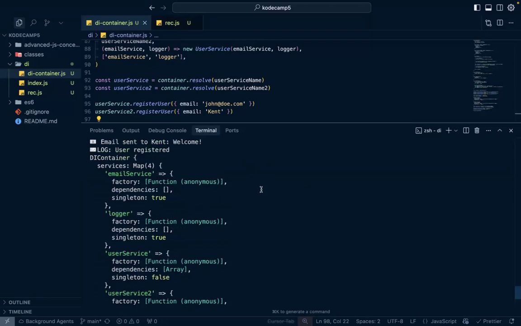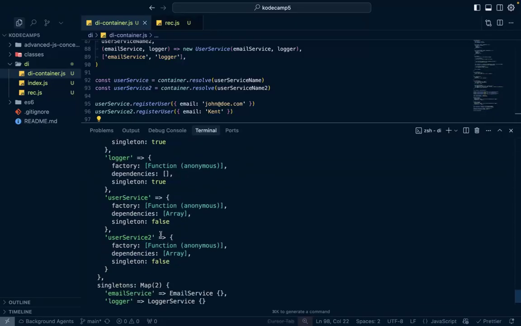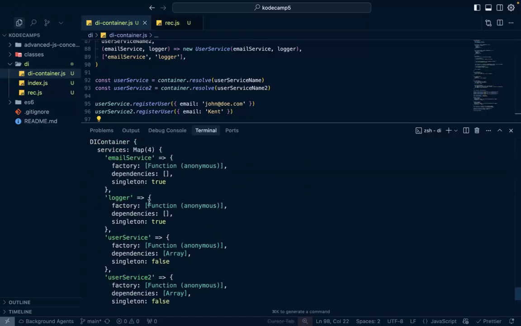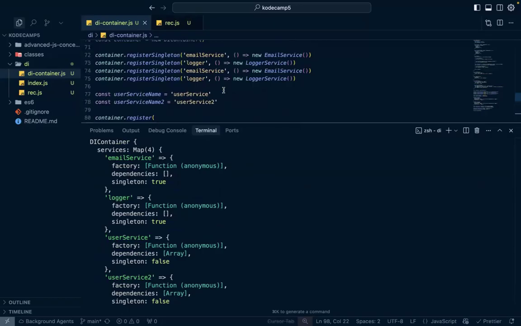So this DI container has services. It has email service, logger service, user service, and user service too. And you can see here the email service is a singleton. The logger service is also a singleton. But you can see we created this twice.